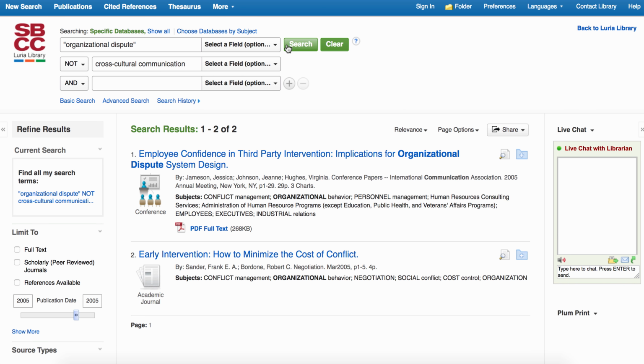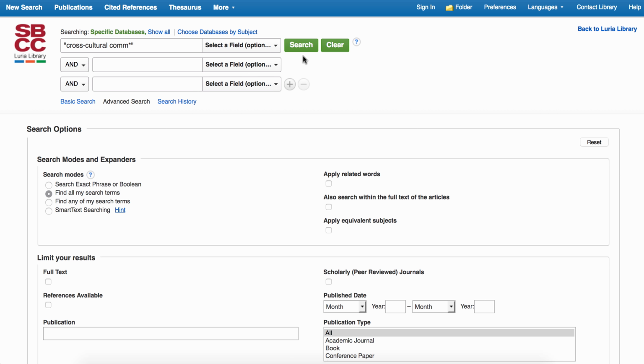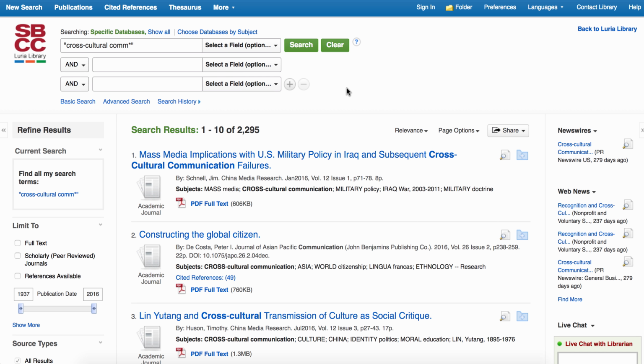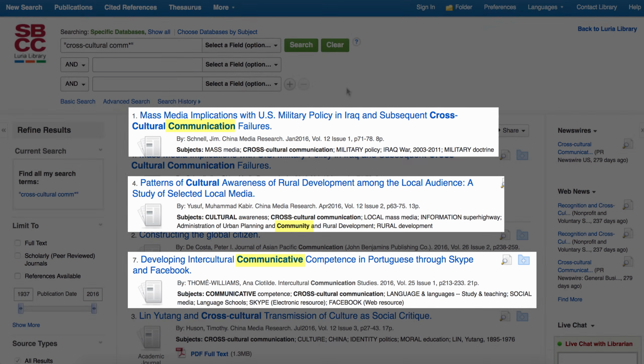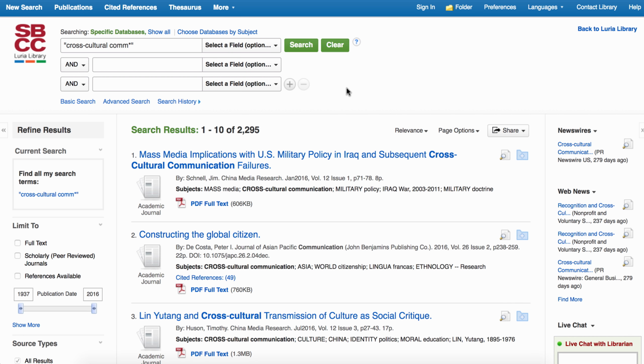You can also utilize other search tricks, such as inserting an asterisk at the end of a word to generate a list of results that will capture various endings to a word. For example, the term cross-cultural with an asterisk at the end generates results that include the terms communication, community, and communicative.